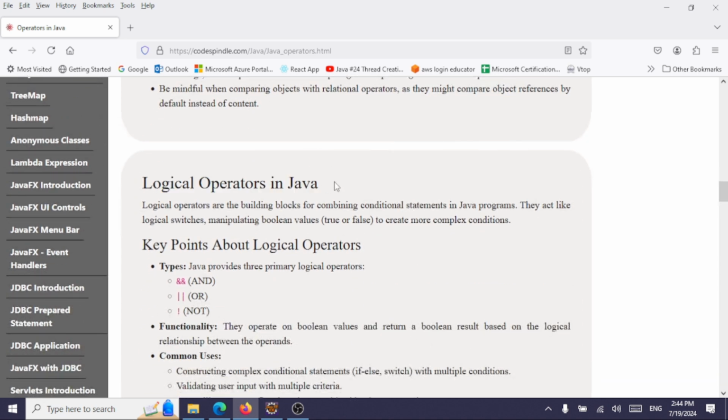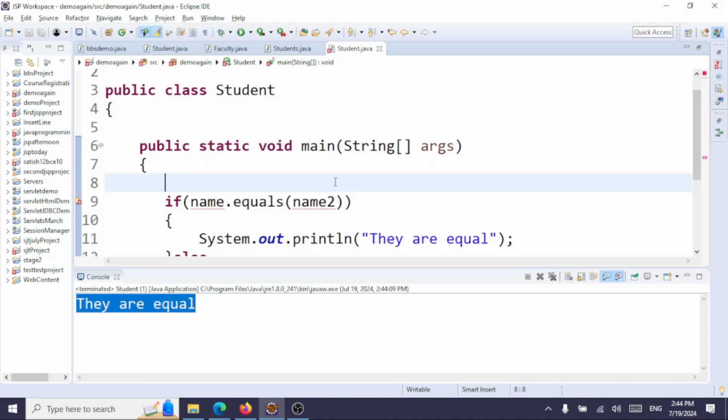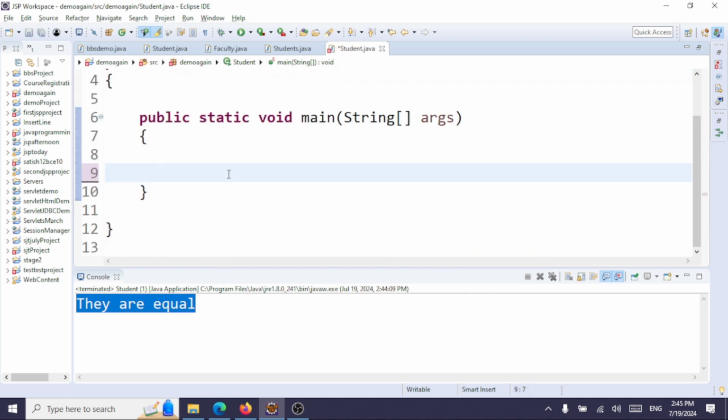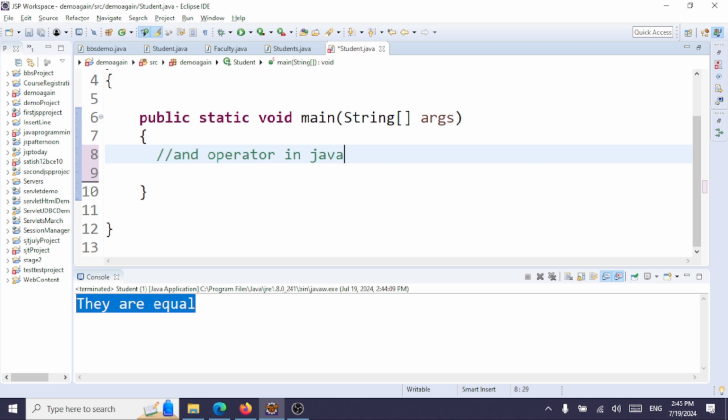Logical operators. What are logical operators? You guys know AND, OR, and NOT. So what is the AND operator? We'll learn this with an example. This is a comment statement in Java, a single line comment. The AND operator in Java, the notation is a double ampersand like this.